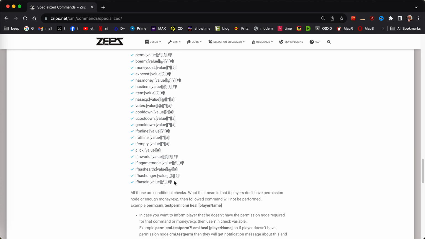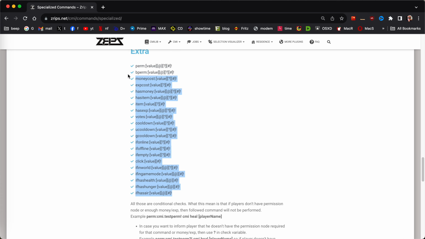And technically, probably you can use all of these here. So you can check against the permission. You can check assuming they have the permission. You can check if they have enough money or XP, if they have an item or not, if they have voted with CMI. If there's a cooldown, you can check if the player is even online that you're checking against or offline.